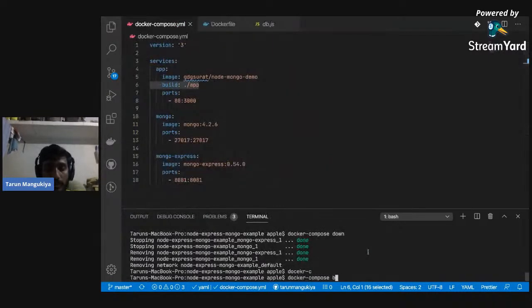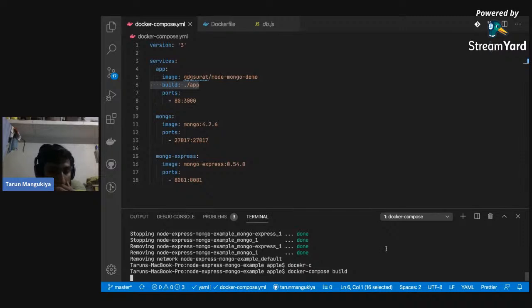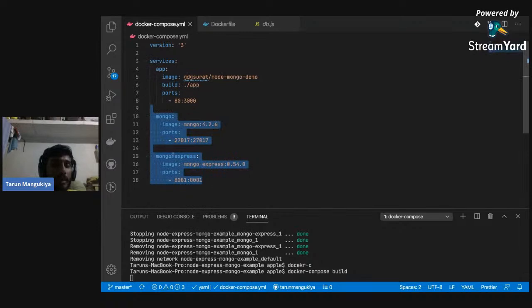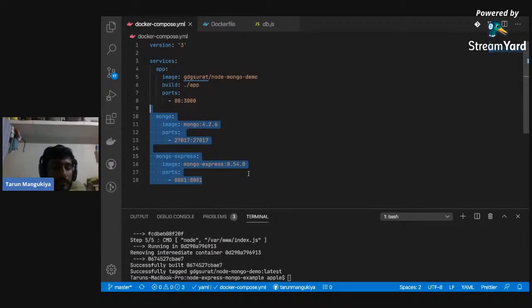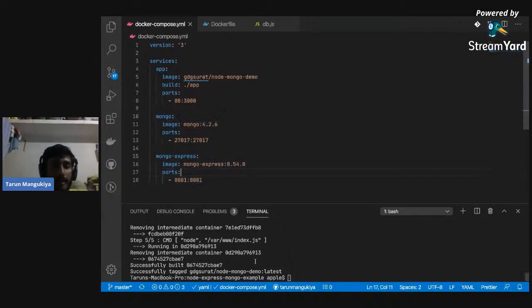Okay, so let's try and build this thing. Docker compose build. Again, MongoDB and Mongo Express won't be built because they're already there; we haven't provided any build context for them. Okay, it's built successfully now. Perfect. The image is built.